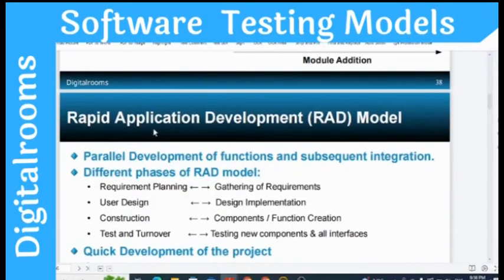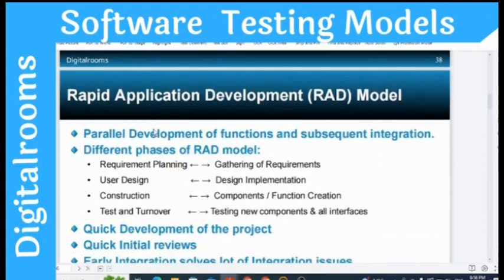Rapid application development is used by the Android or iOS developer who focus on developing only what? Only Android or iOS applications. The parallel development of function and subsequent integration is going on. Okay. Different phases of RAD model, which is RAD model, is requirement planning.